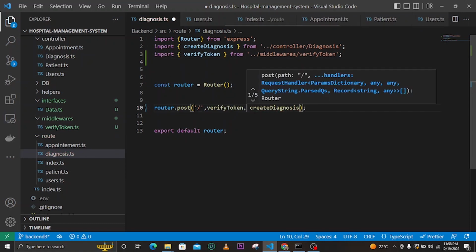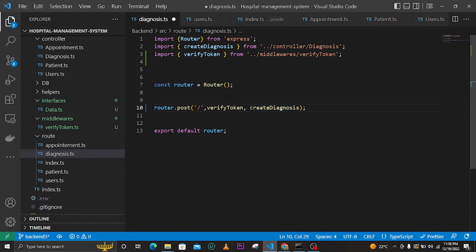So every time we want to access this route, it will be checking for a token to see if we have signed in to that application, so that it doesn't give access to somebody who has not signed in to the application. So that's the feature that I wanted to add there. Now we can continue with other things.